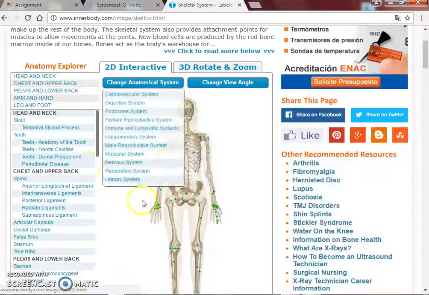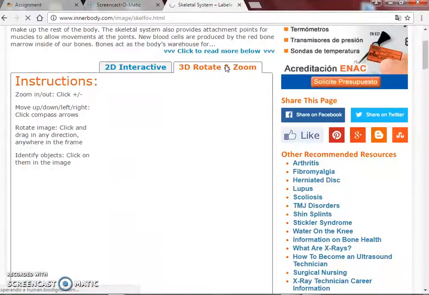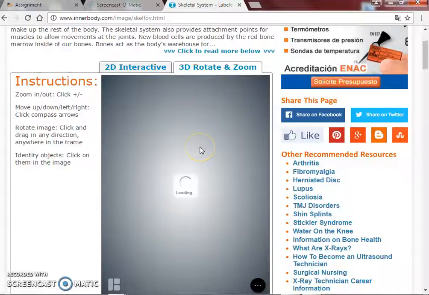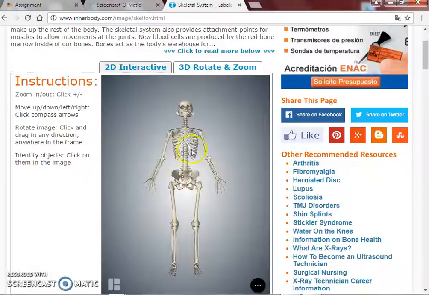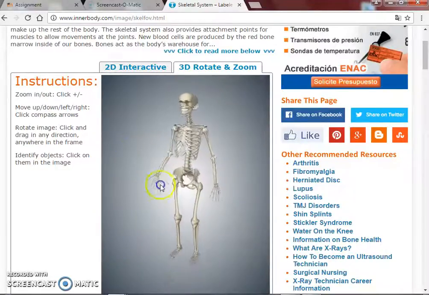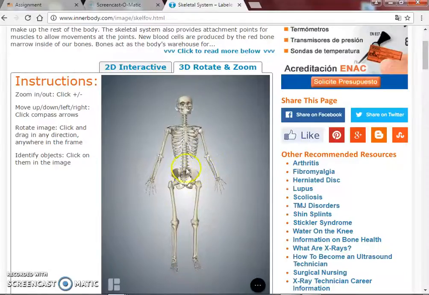What I like about this page is the fact that our students can learn by observing the image, but also by moving the image themselves. They have the option of going to the 3D rotate and zoom option. It takes a few seconds to load, but then the students here can choose how to move the module so they can observe the right position of every member of the different parts of the different organs we need to study.